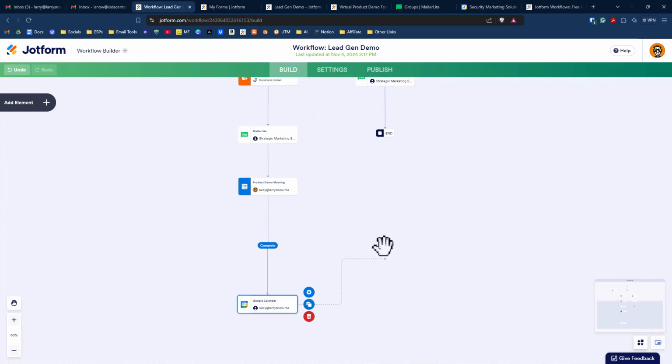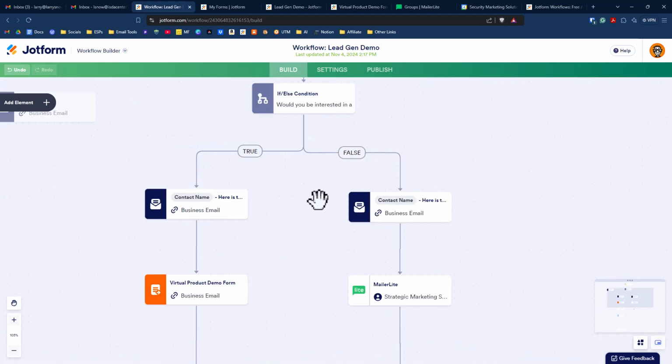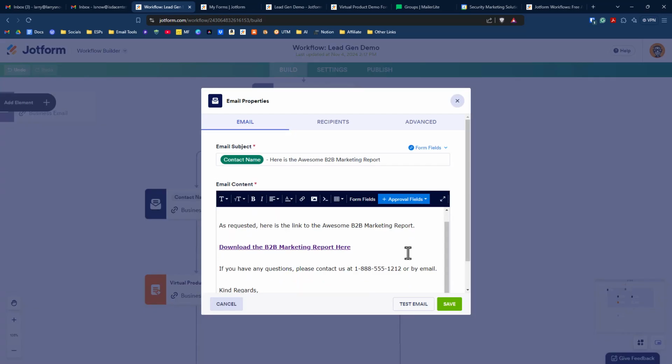And the very end piece that we want to do here is go from our Google Calendar connection up to the end connection to end our workflow. On the false side, or no, we're not interested, we still have to send them an email for the marketing report. So that's all they're getting here. Same information, except you notice that it doesn't say since you signed up for a product demo, because we know they did not. And so that's all that email is doing, sending them a link to download the PDF for the marketing report.